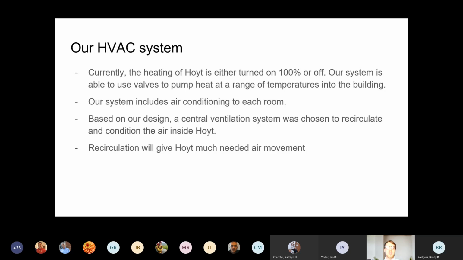You have to open the windows to get any airflow, which is kind of atrocious on days when it's raining because the building becomes extremely humid. And you also have to shut the classroom doors, which really ruins the airflow in the building. So based on our design, a central ventilation system would be added, which would give air conditioning to each room and also allow us to distribute heat that can pocket in the building, as well as having closed windows and closed doors to allow for a quiet classroom and air circulation at the same time, giving Hoyt its much needed air movement.